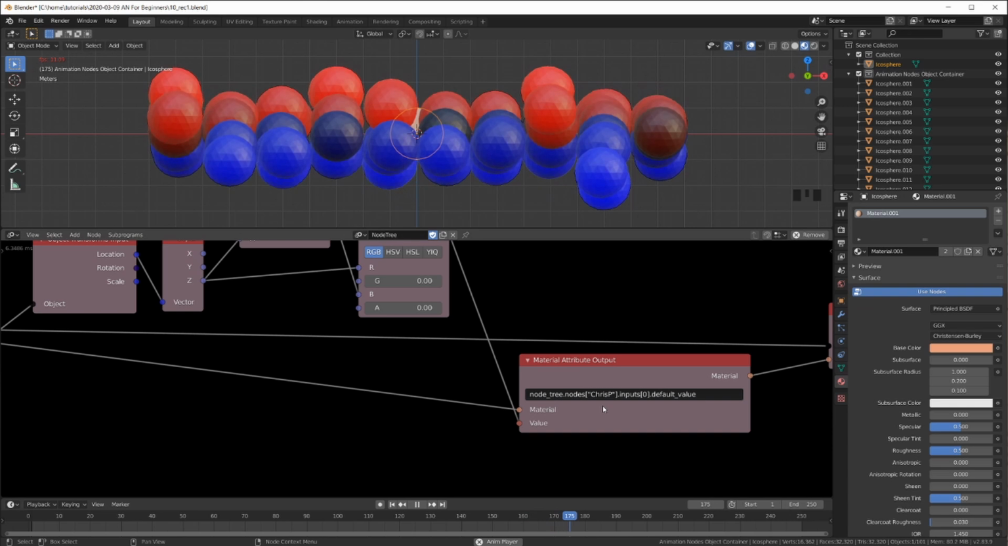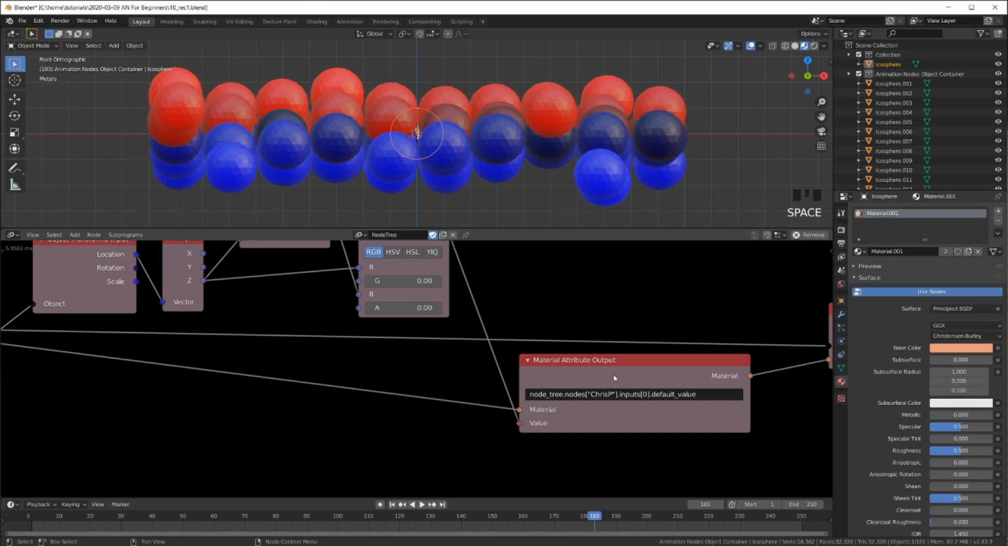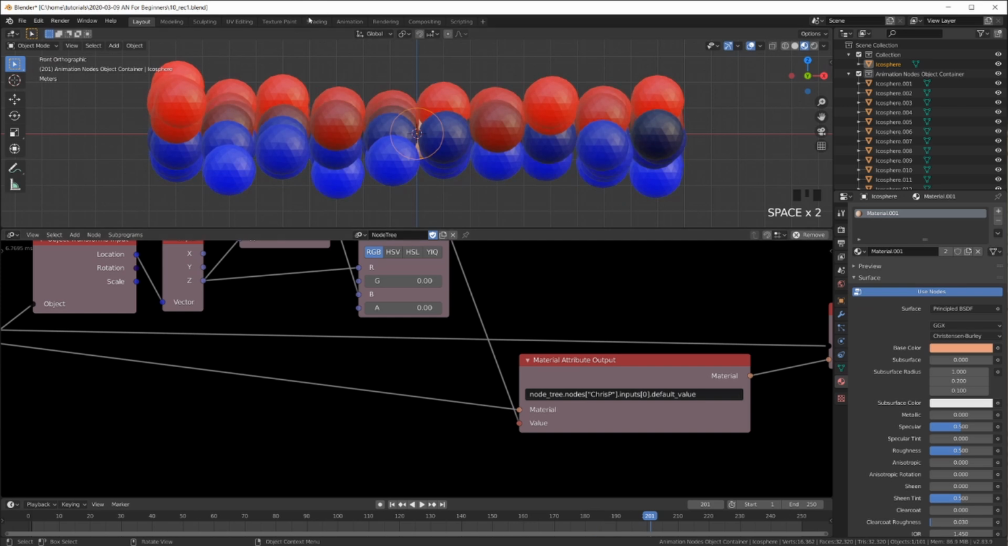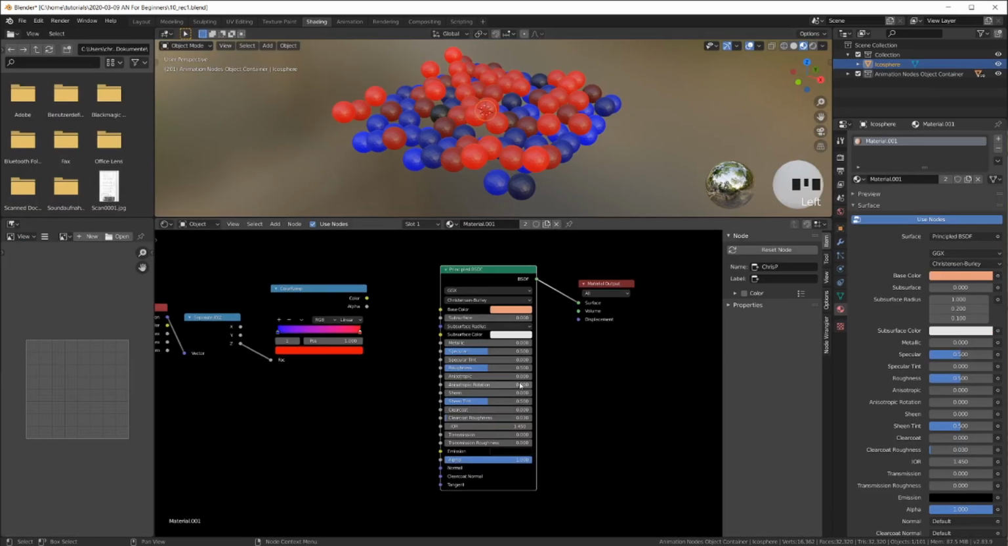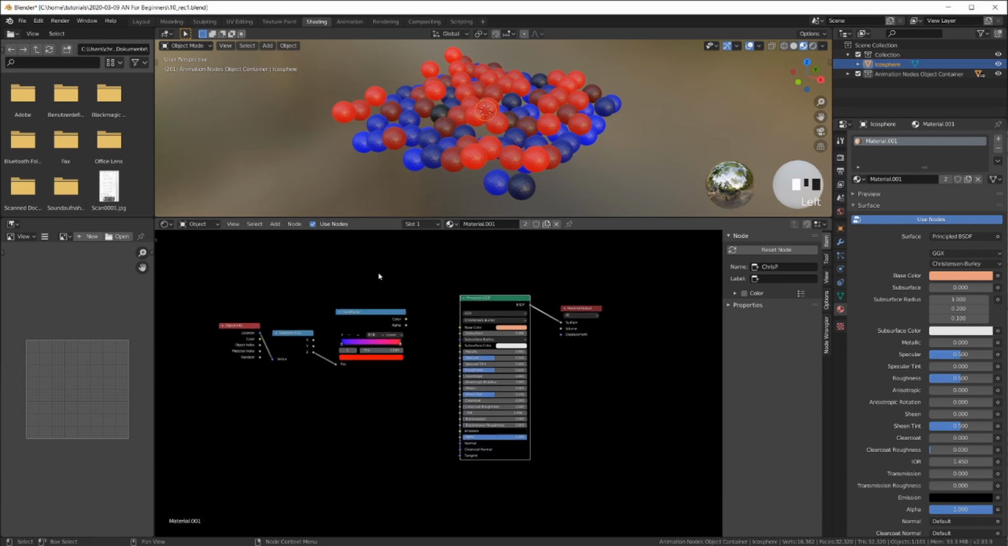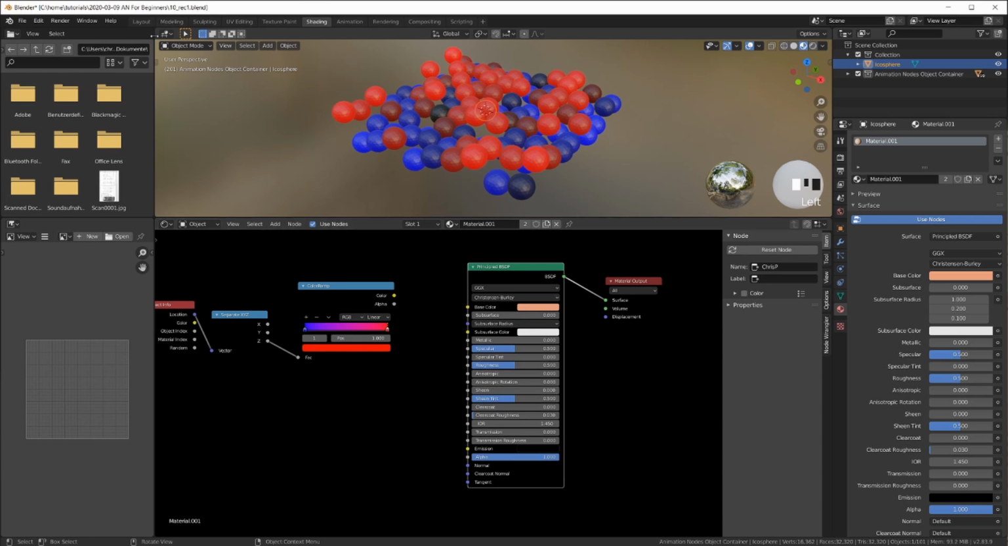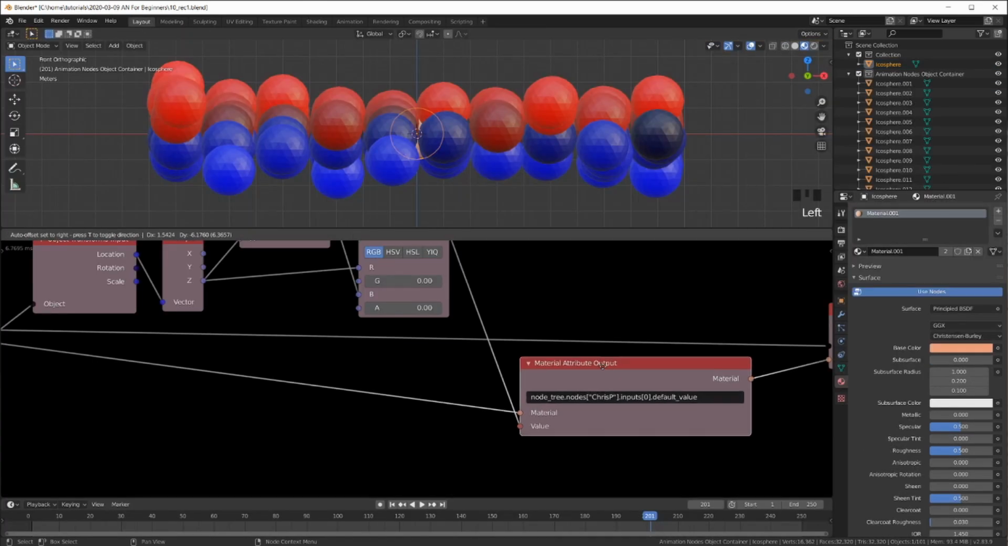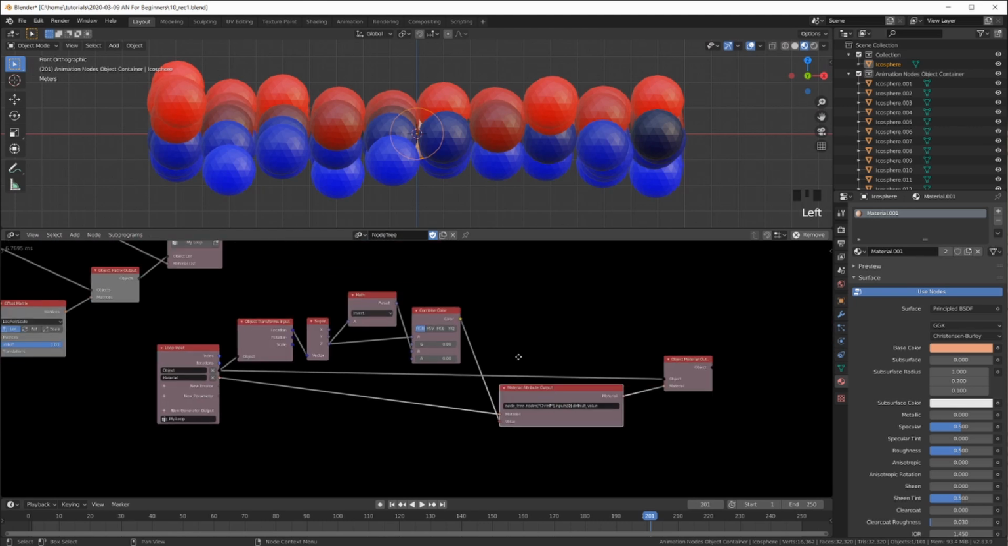So if you have multiple nodes in your material, just name the nodes and then pick out the attribute like this, and you can change basically anything that you can set in here, any input attribute, any socket that you can think of in a material node tree. You can access, you can read, and you can write using material attribute input or material attribute output nodes.